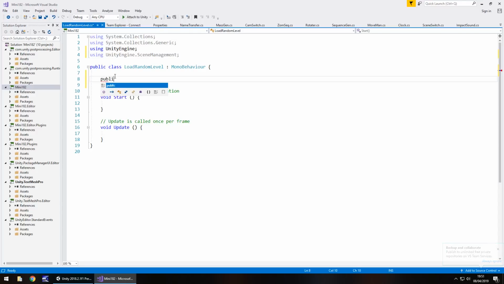So let's have a public int, and basically we're going to randomize a number between 1 and 4. So in this case, our scenes are going to be scene 0 for this scene that we're in now, 1, 2, 3, and 4 in those build settings. So our range is going to be between 1 and 4. Obviously, if the scenes that you want to load are, say, scene 9 to 16, then your range here would obviously be 9 to 16. So it's going to be public int, and we'll call it level generate, semicolon.